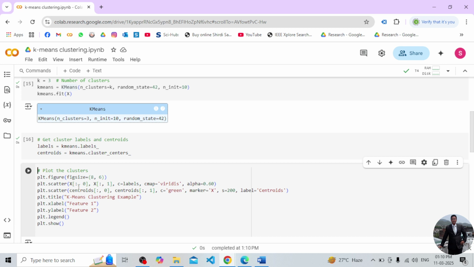Next I am plotting the first feature, that is index 0 of x, and the next feature I specify with 1, and c is equal to labels. The color map should be generated in the viridis form. cmap represents the color map. For example, RGB is there, BR is there, and viridis is also there. So I am generating my colors in this viridis form.